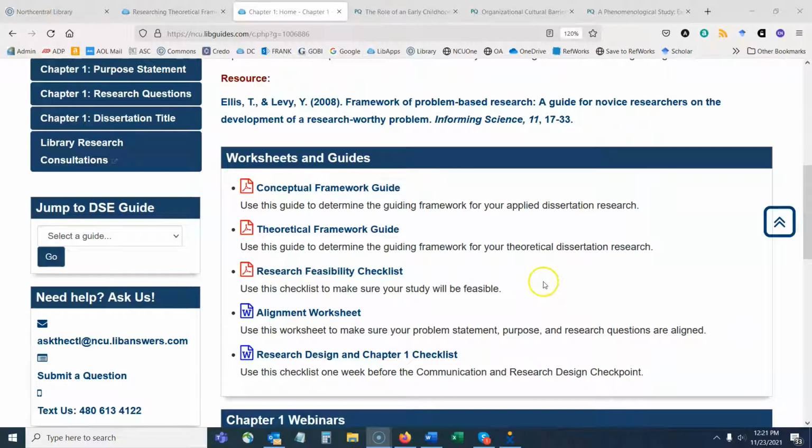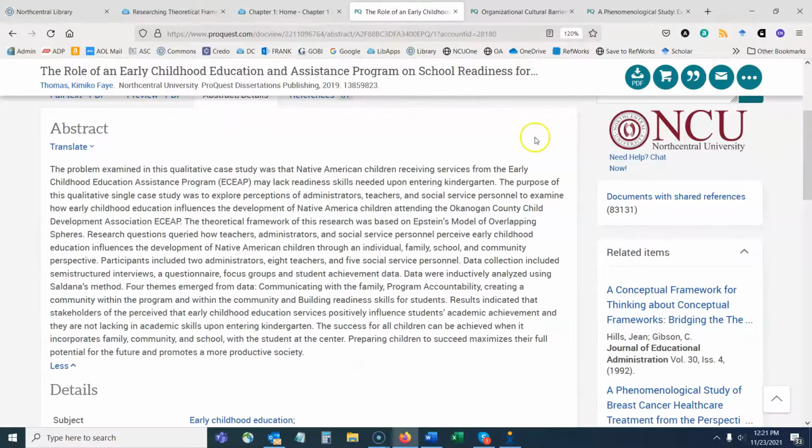The next thing we're going to do is just look at a couple of example dissertations using ProQuest dissertations and theses in order to look at some of the theoretical and conceptual frameworks that other NCU students have used. So let's take a look.